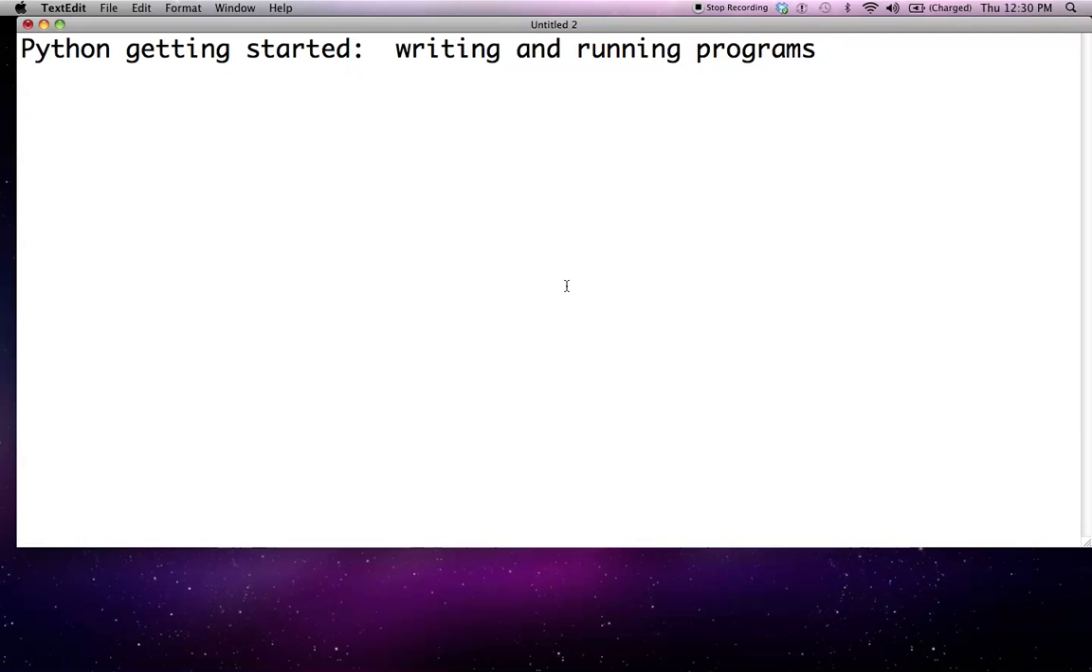In the previous video I showed you the interactive command prompt for Python, which is a very useful tool, but the vast majority of our programs will be written using the method I'm about to describe, which is to save your Python code in a text file and then run the text file using the Python interpreter. So what are the steps?